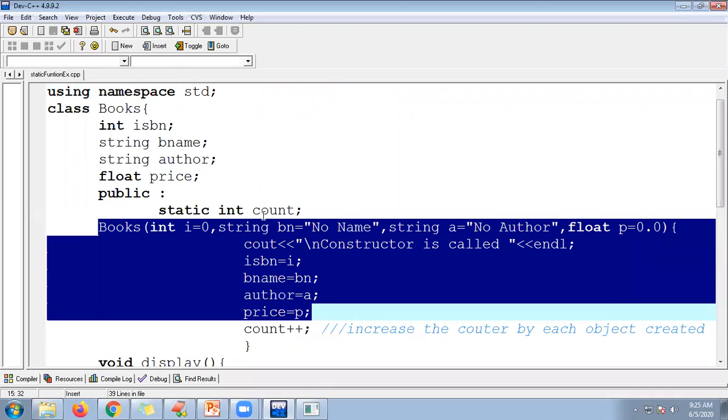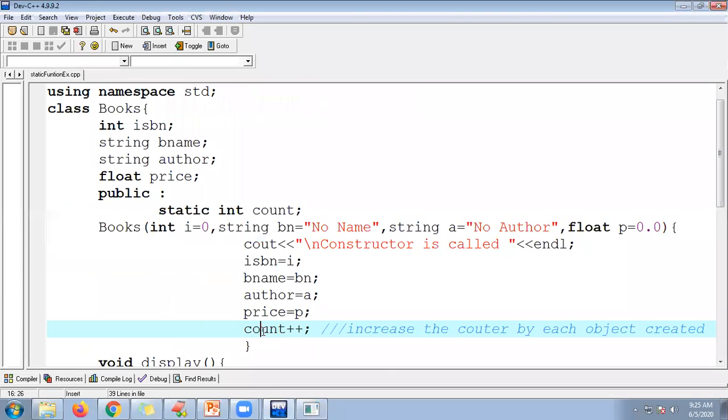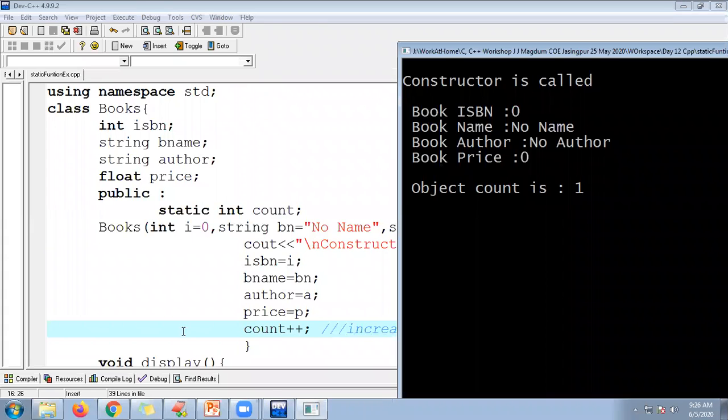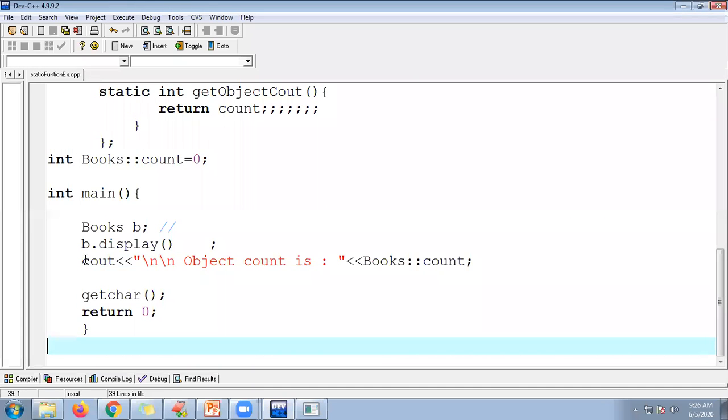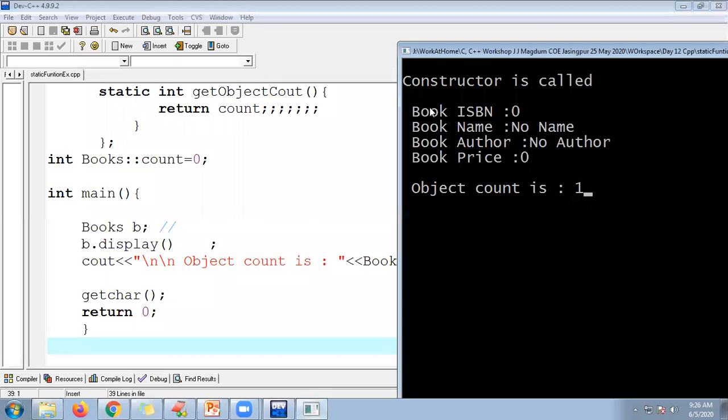This counter becomes 0. So counter 0 plus 1, it becomes 1. Next, I'm trying to call the method. What is the method name? The method name is b.display. The value is displayed here. Book ISBN is 0. Book name is no name. Book author is no author, and book price is 0, right?